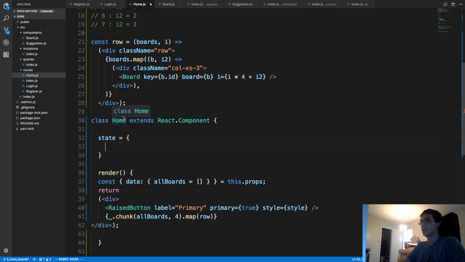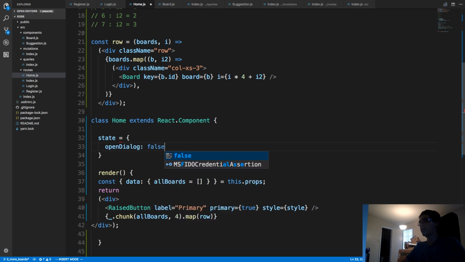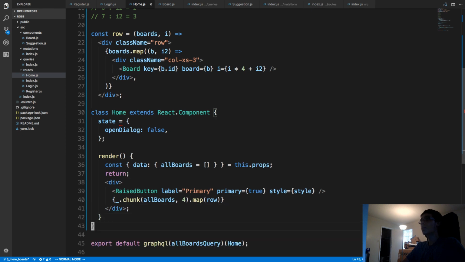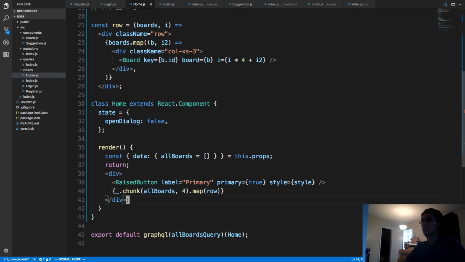State. Here we're going to have openDialog is equal to false. But then when they click on the button, it'll be true. There we go. Sometimes when you just continue coding, my editor will fix itself. And now you see the problem is there's a semicolon there.